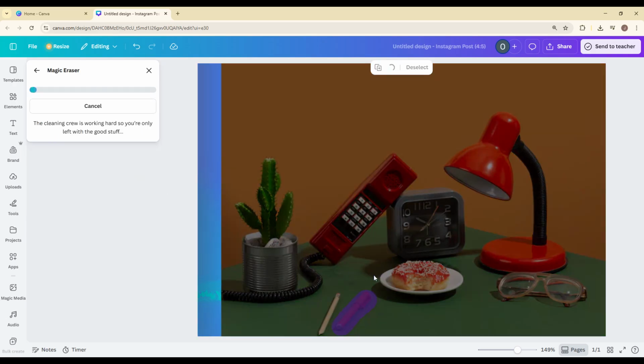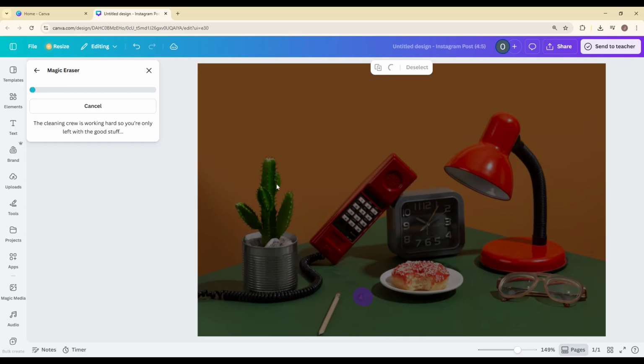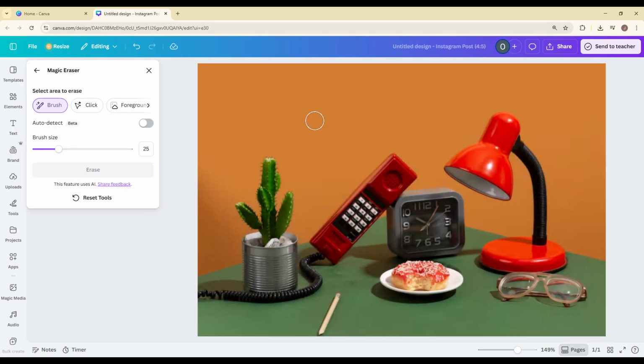Once you're happy with the result, simply click Apply. Your edited image will now update on the canvas. From here, you can continue designing, add text, adjust colors, or export your image by clicking Share and then Download.